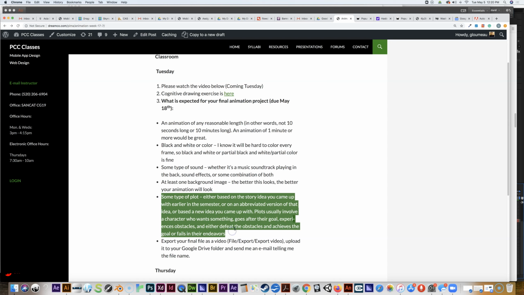The animation should have some type of plot, either based on the story idea you came up with earlier in the semester, or on an abbreviated version of that idea. Maybe you ran out of time this semester and you come up with a shorter story, or maybe you came up with a new idea. So plots usually involve a character who wants something, goes after their goal, experiences obstacles, and either defeats the obstacles and achieves the goal or fails in their endeavors. So it's your basic story.